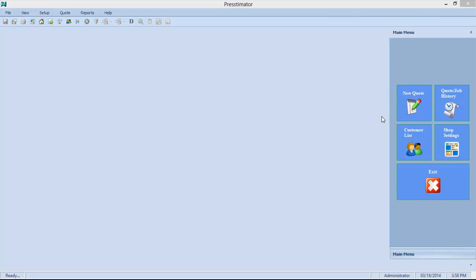So instead of training sales staff on the Presstimator and having them come in and create a new quote within the Presstimator, instead what you can do is create a web form and make that available to them to enter job specs outside of the Presstimator.